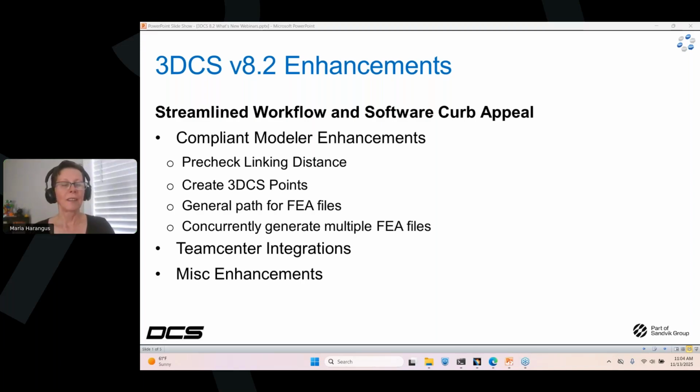All right. Good morning. I'm going to talk to you today about several enhancements for Compliant Modeler. They're enhancements required by our customers. So yes, we listen.